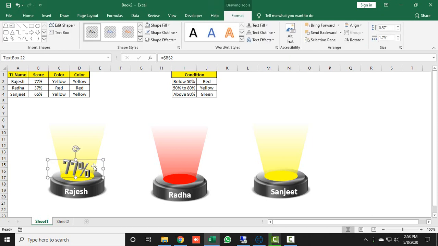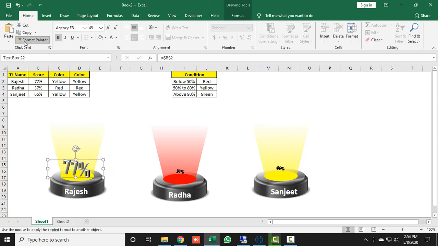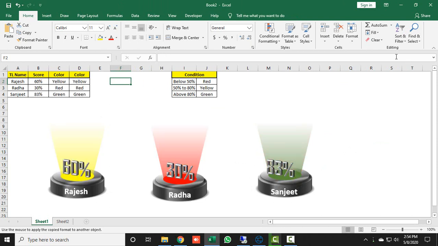Now just make a duplicate for the second one and keep it over here. Ctrl D for the third one, just keep it over here and connect with the second data. This is also, and this is also, and just select the first one and use the format painter for each and every one. So now here you can see this is done, and if I change the value, see how it will be reflected. Alright, so this is an amazing new technique to make your MIS report more productive and more beautiful.